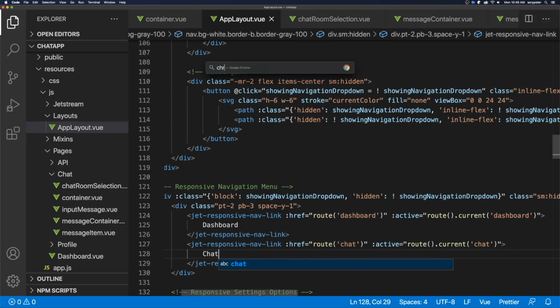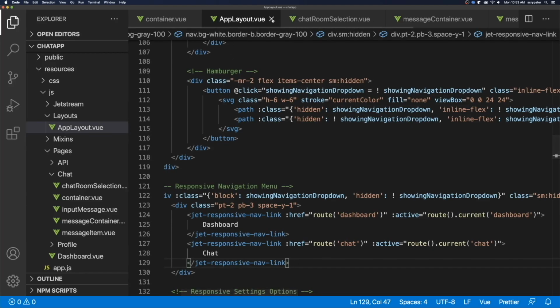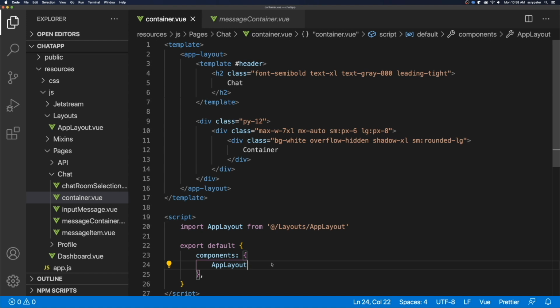Let's jump back over to the Chrome browser. And now I have a new link up here for chat. I can navigate to dashboard, I can navigate to chat, and I'm hitting that file in chat/container. So now that my routing is all set up and we can hit this container, let's go ahead and create some of these Vue components. Let's jump back over to VS Code, and I'm going to close all these out since we don't need them open right now. Let's go ahead and add some of these components that we just created into our container view.